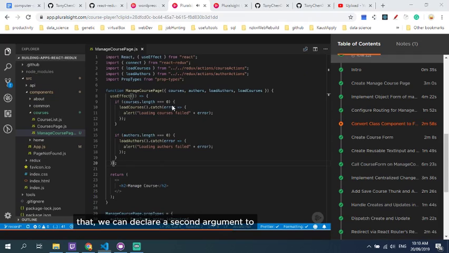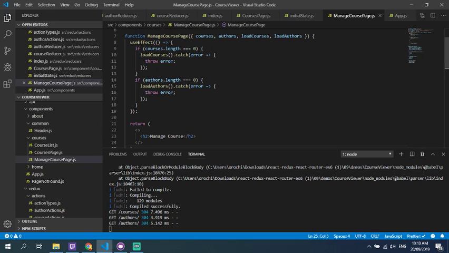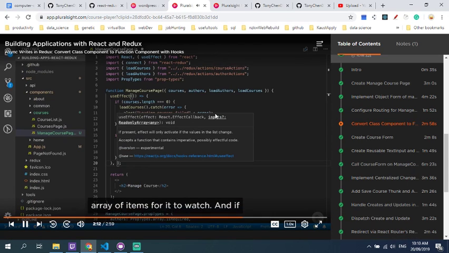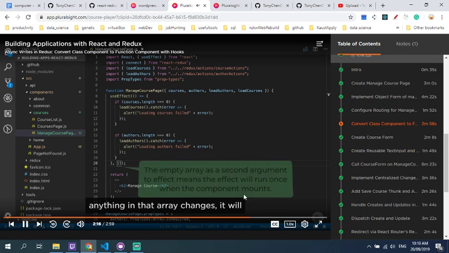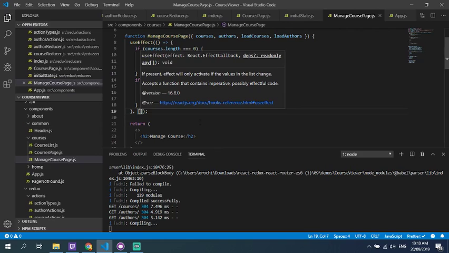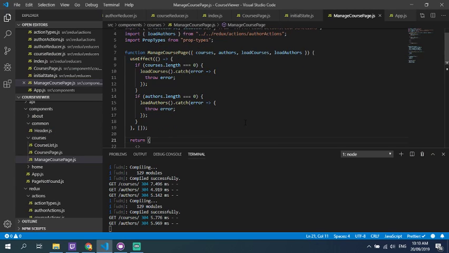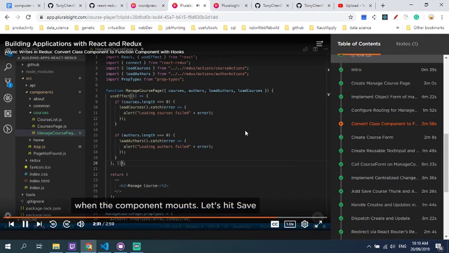So to do that, we can declare a second argument to useEffect. We declare that argument as an array of items for it to watch, and if anything in that array changes, it will rerun this effect. Since we only want this to run once, we can declare an empty array here, and this is effectively the same as componentDidMount. This will only run once when the component mounts.